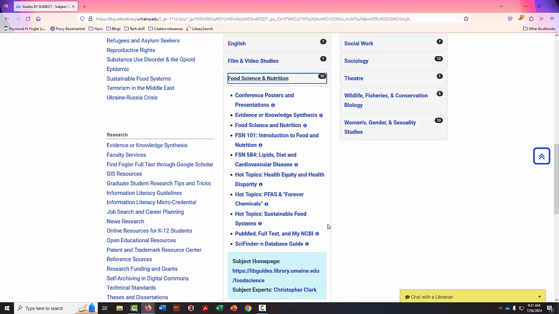Under Food Science and Nutrition, there are different types of research guides. One guide listed is for FSN 101, which means that all the resources on that page were chosen to help students in that specific class. There's also a subject guide for Food Science and Nutrition.